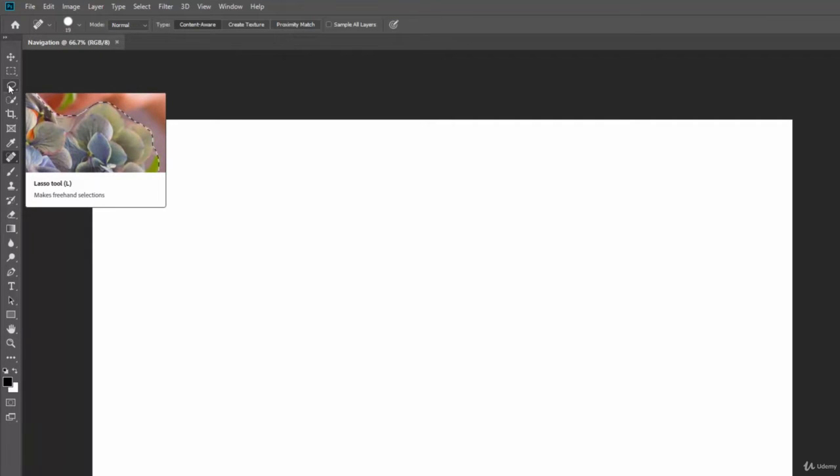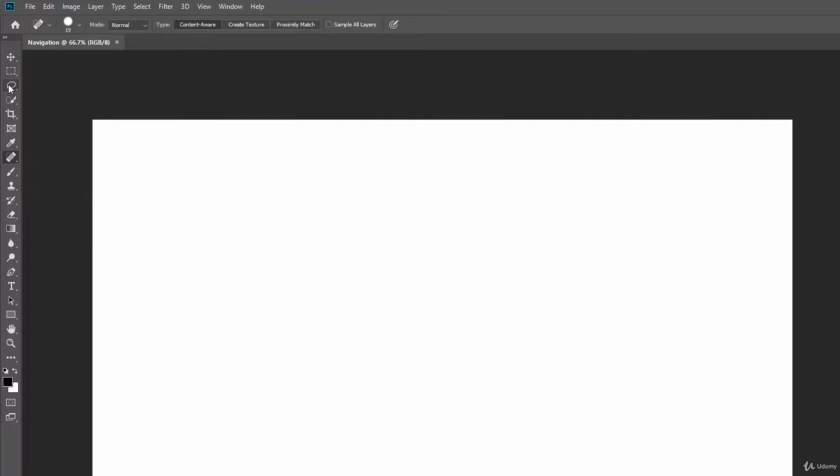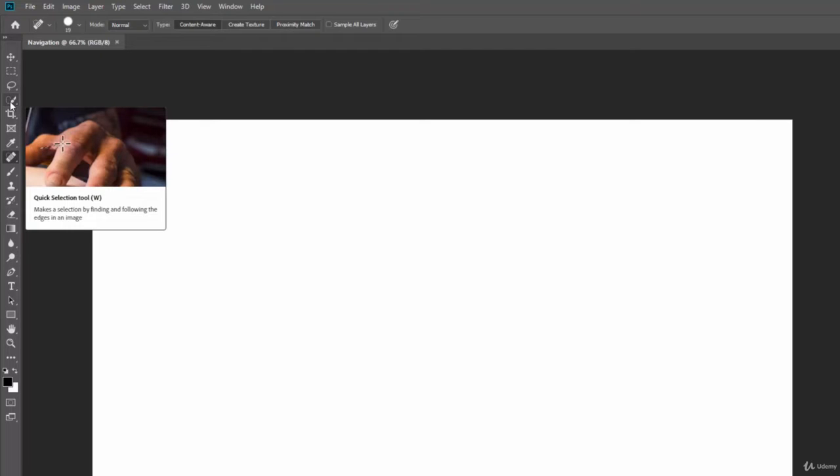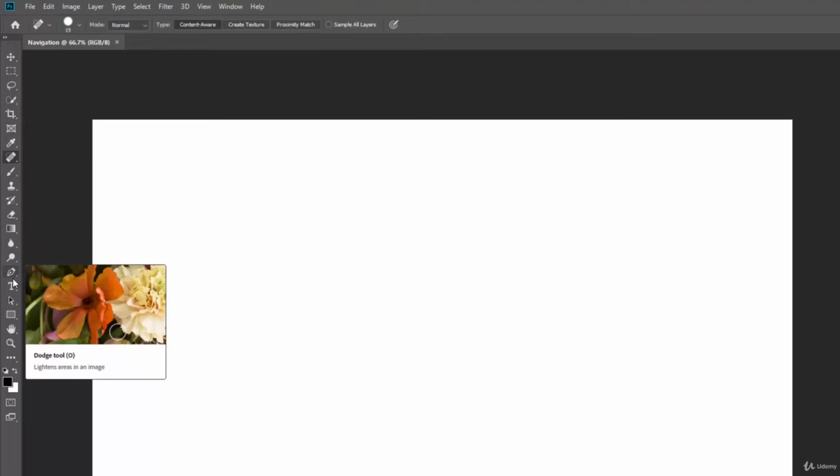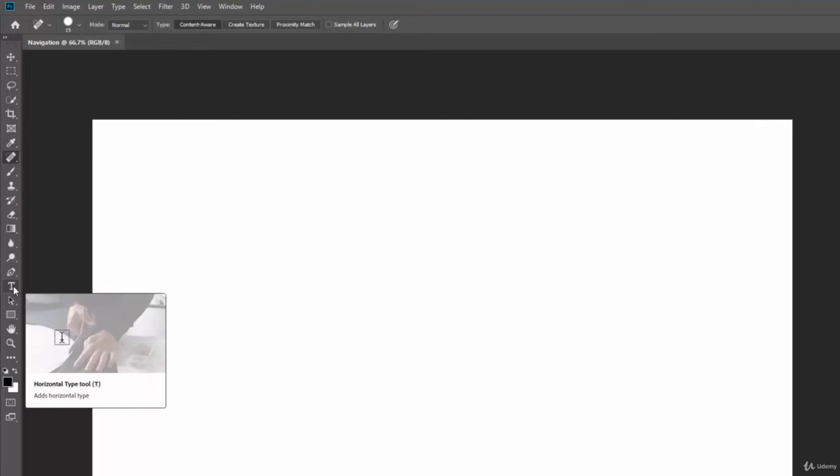So this says the lasso tool, with the shortcut key L, makes freehand selections, and then it gives you a little demonstration. Now, if you're not seeing the demonstration, you might be using an older version of Photoshop. I'm currently using Adobe Photoshop CC 2019. If we go down to the next one, you can see this is the quick selection tool, with the shortcut key W, makes a selection by finding and following the edges in an image. And then we can go down to some of these other ones, maybe the type tool, horizontal type tool, shortcut key T, adds horizontal type.